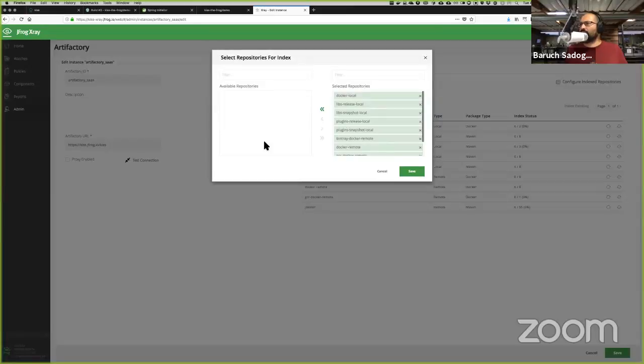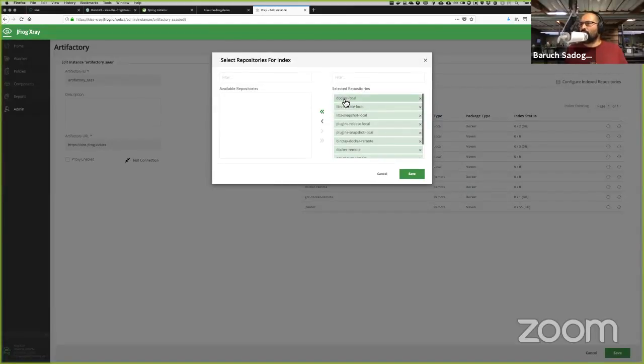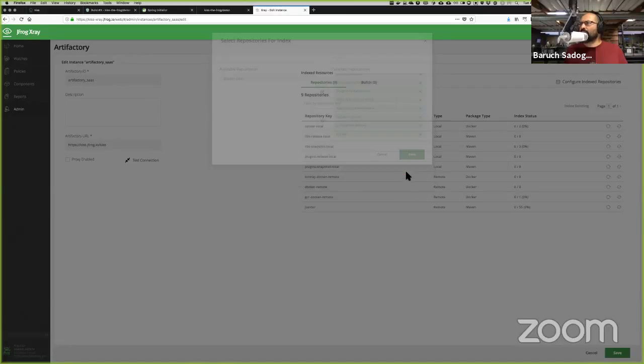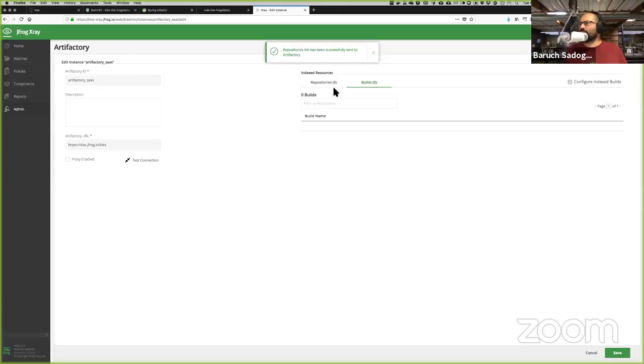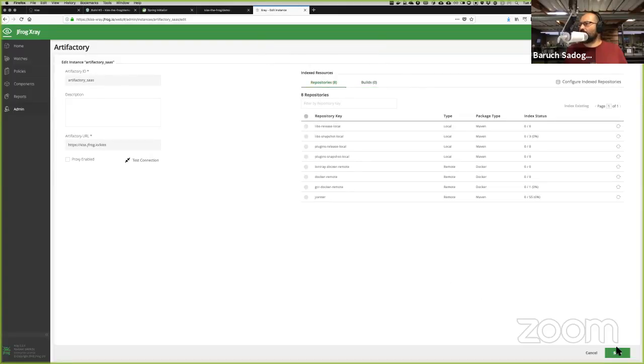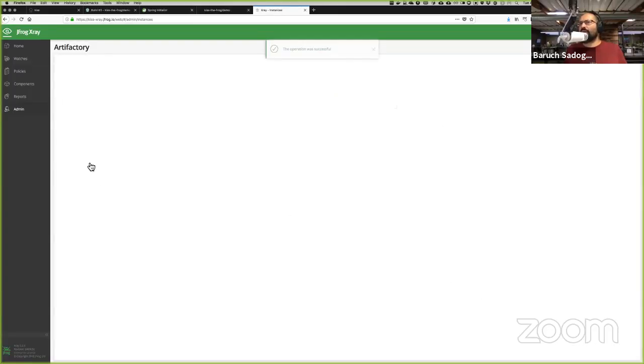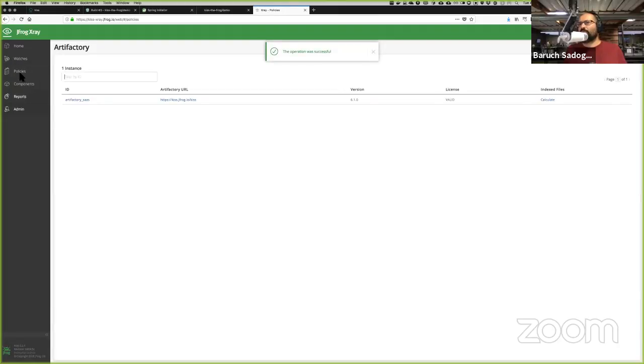Here, configure indexed repositories. I only want Docker local here. That's the only repository that I need. Save. And I also want to configure some builds. The builds are okay. Right, so I save this one. And now I'm going to configure a policy.